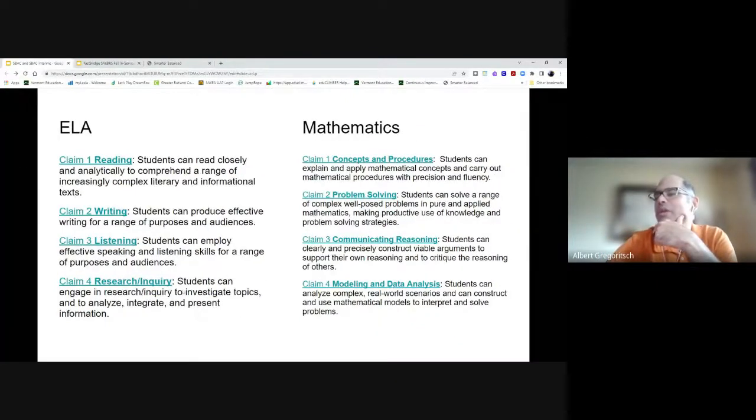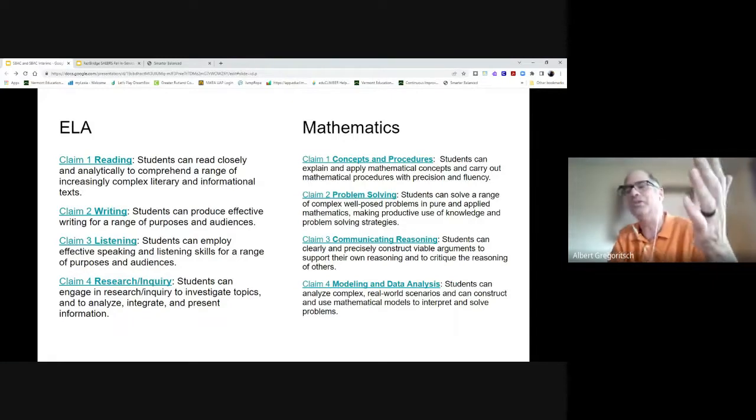Each one of the claims in ELA and math are linked, so you can go through and review all of the standards tied to them. One thing I would like to point out is, though there are 4 claims listed under math here, generally when it's reported, claims 2 and 4 are tied together in the reporting engine. So they list problem solving and data modeling and data analysis as one claim when they report. I'm not sure why they've combined those in the reporting engine, but they are separate claims and they have their own sets of targets linked to them.